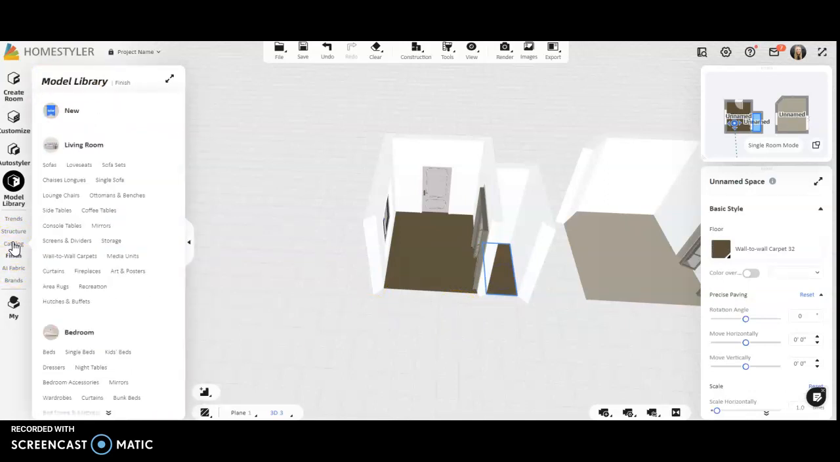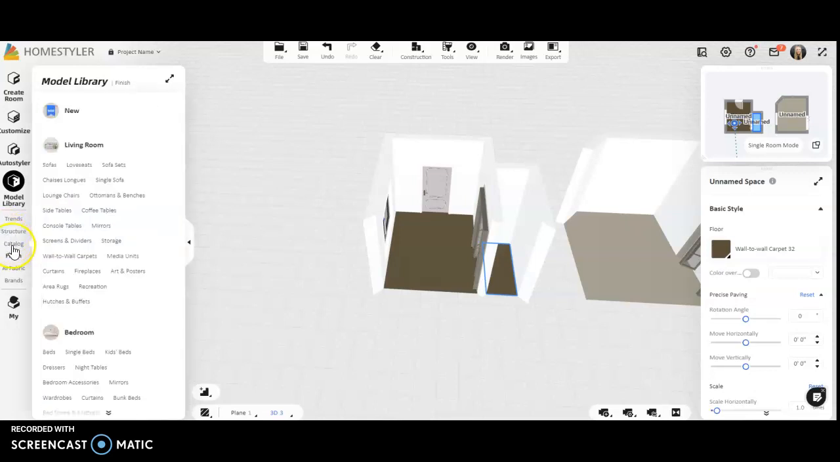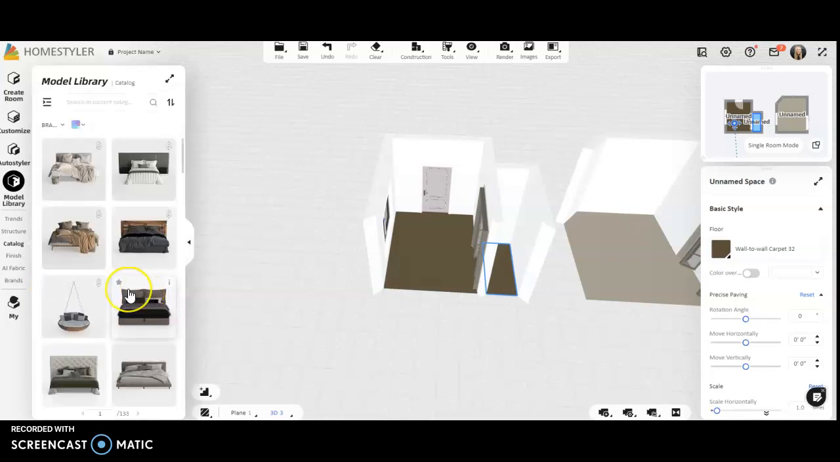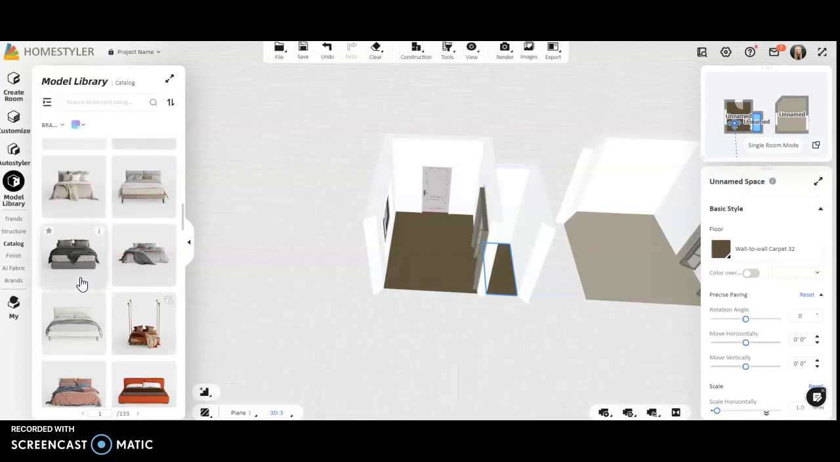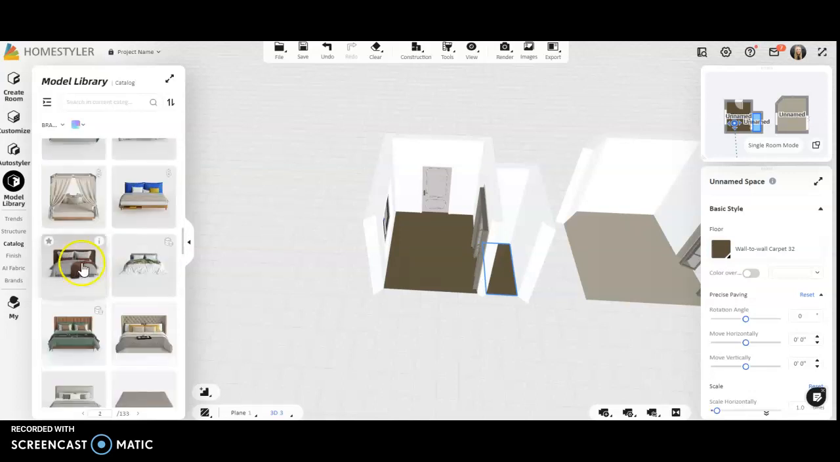Catalog is where all of our furniture is. Now again, when I'm on the left here, I'm just hovering, I'm not clicking. So I'm going to go to Bedroom. So there's beds, single beds, kids beds. Just try and find a bed that's close to what yours looks like. Okay, whether it's a twin, single, queen, double, that sort of stuff.